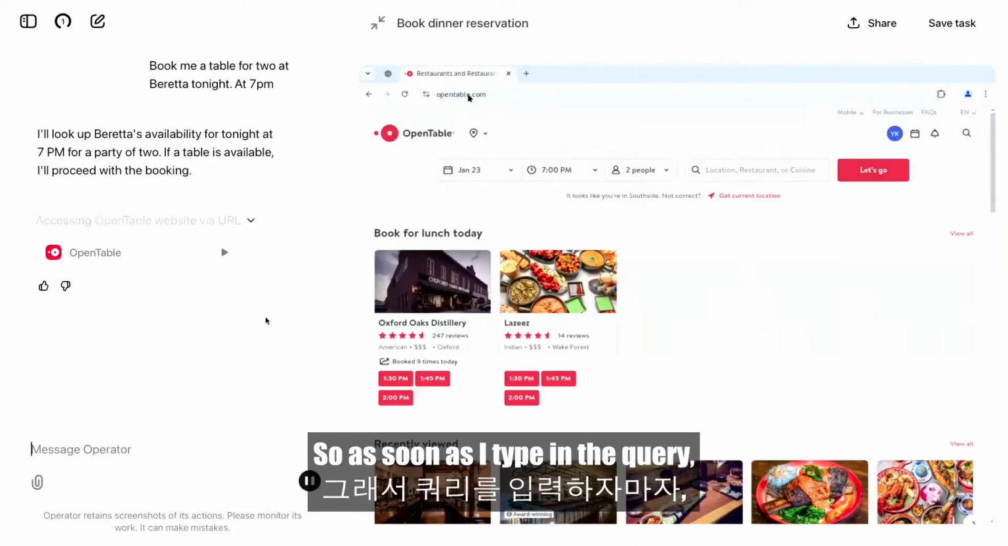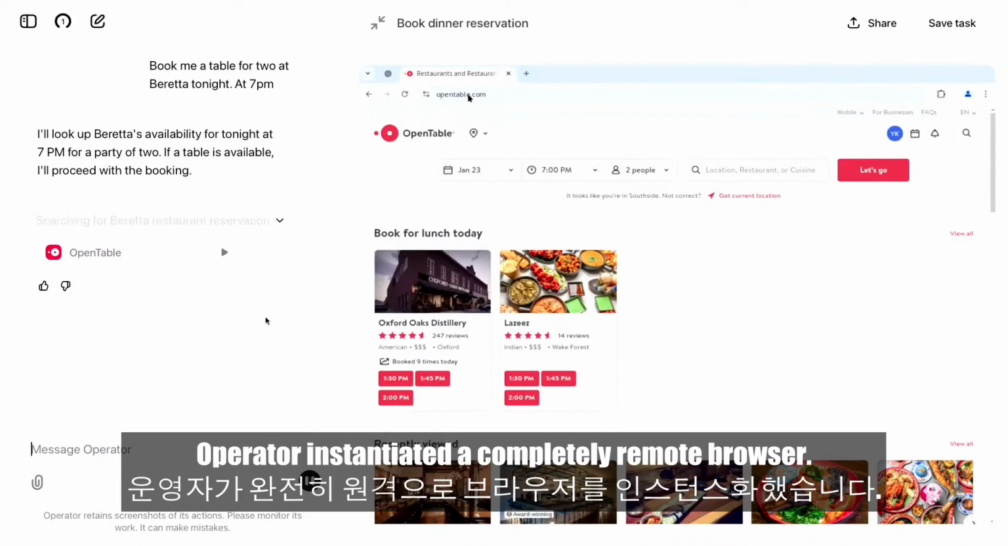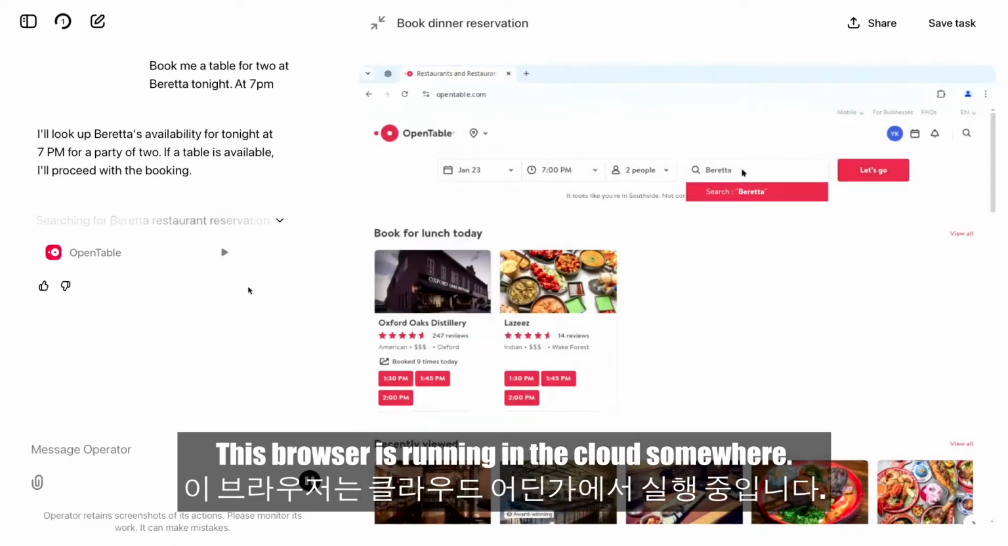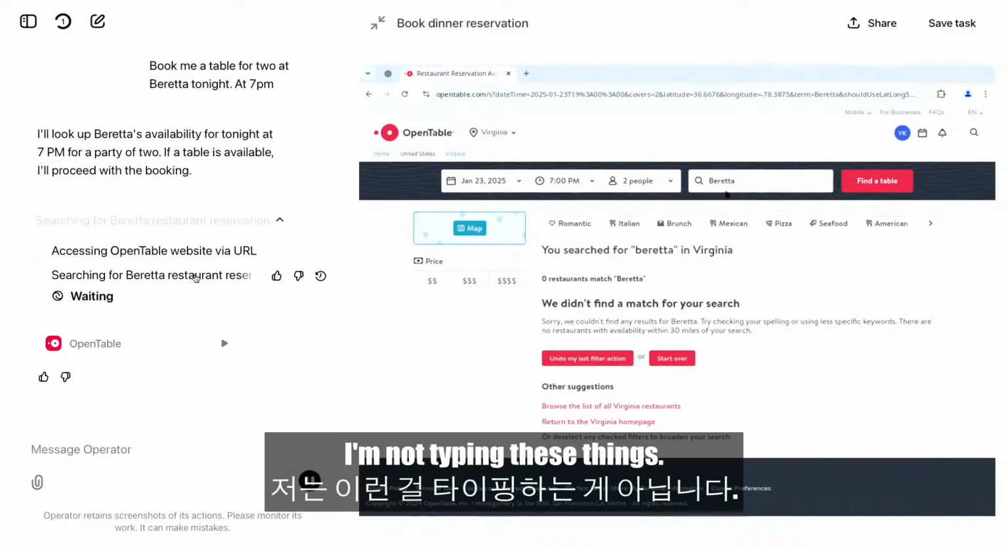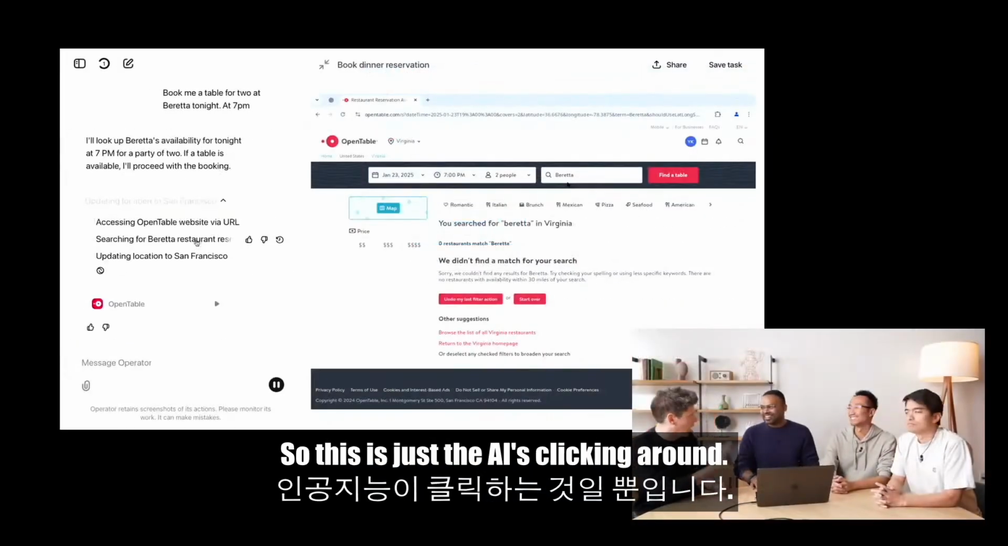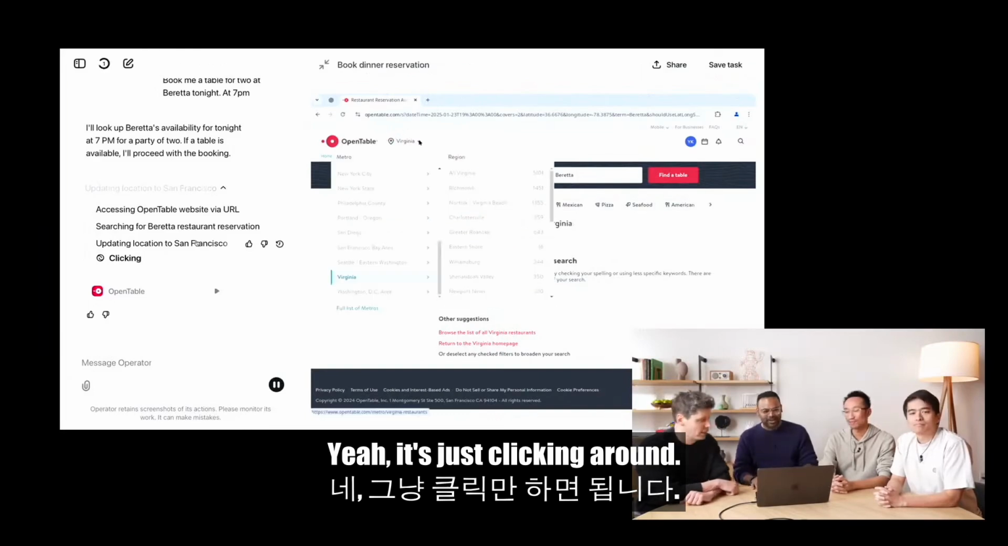As soon as I typed in the query, Operator instantiated a completely remote browser. This browser is running in the cloud somewhere. And as you can see, it's already up and running. And my hands are off the keyboard. I'm not typing these things. So this is just the AI clicking around.